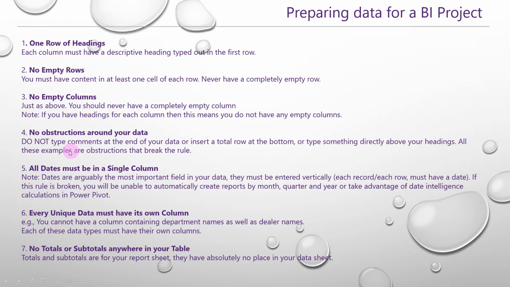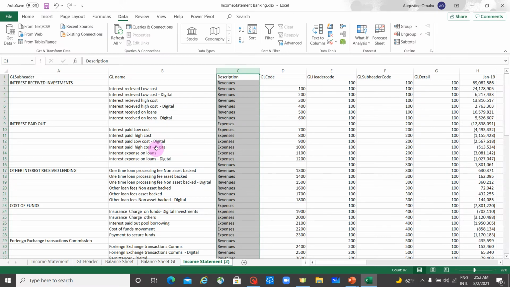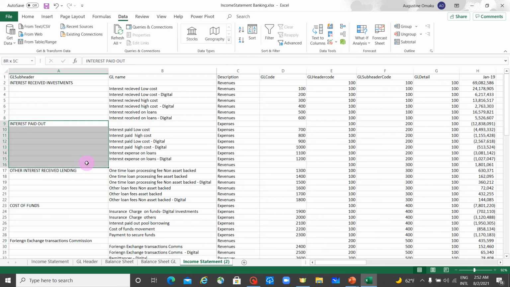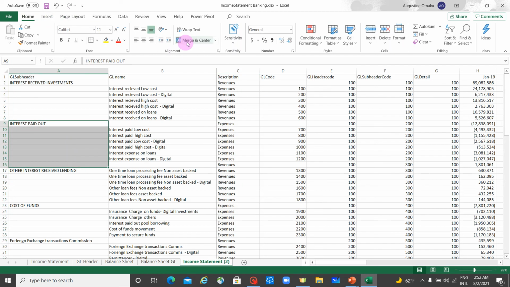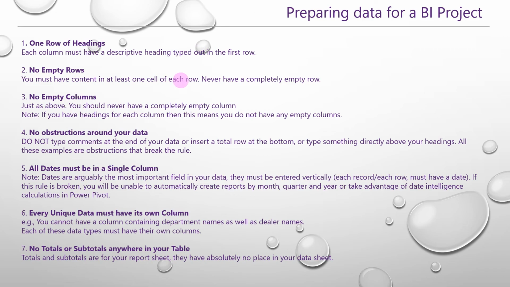So we have here again, no obstruction around the data set. Obstruction can be in the form of, you have some merge and center here, something like this. So let's say it's in the form of a report. You have this obstruction, right? It's a very big obstruction, and it's something that we should take cognizance of. There are also other types of obstruction, like typing something below and above the headers.